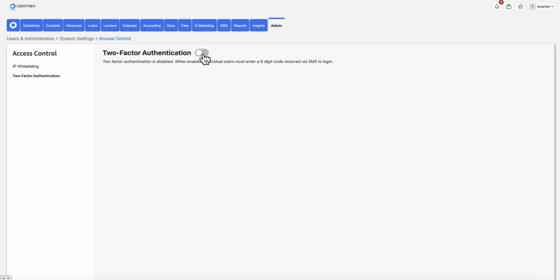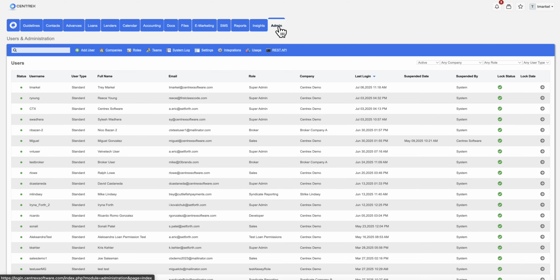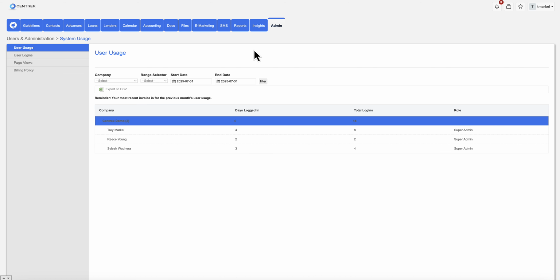Okay, and then lastly, for compliance here and regulatory items, we've got something called usage in the platform. So at any time, if you want to see page views, if you want to see user logins, if you want to see any sort of usage in the software platform from your staff, you can come in here, you can build out different types of logging reports, and you can see the different types of usage in the platform. Okay, so that's just a handful of some of the compliance and regulatory features that we have here within the Centrex software platform.